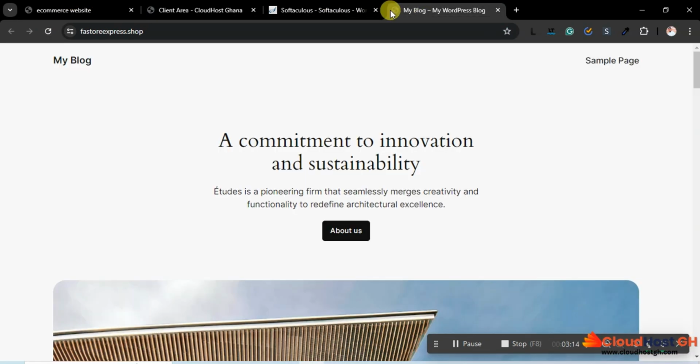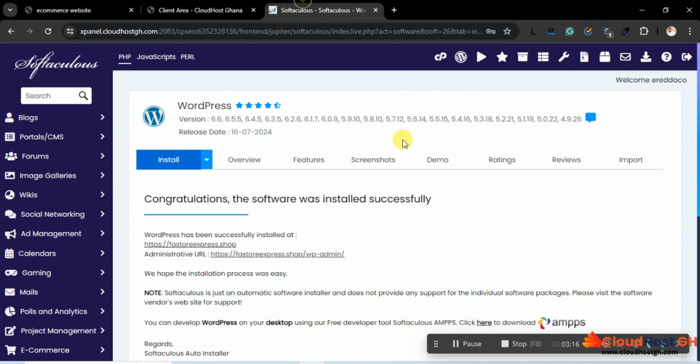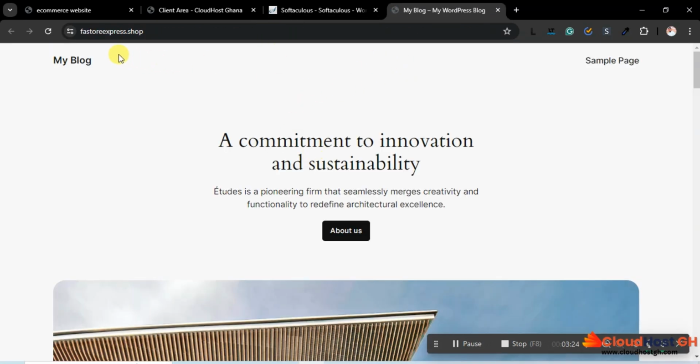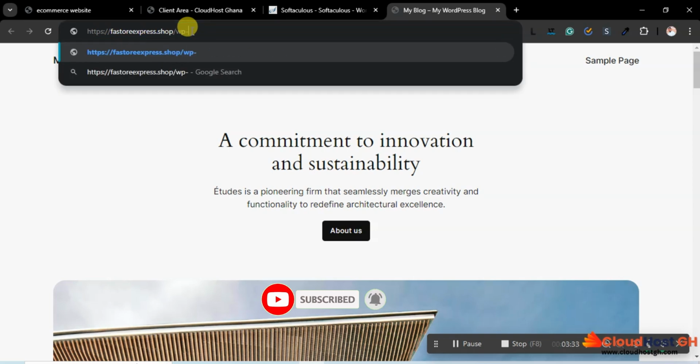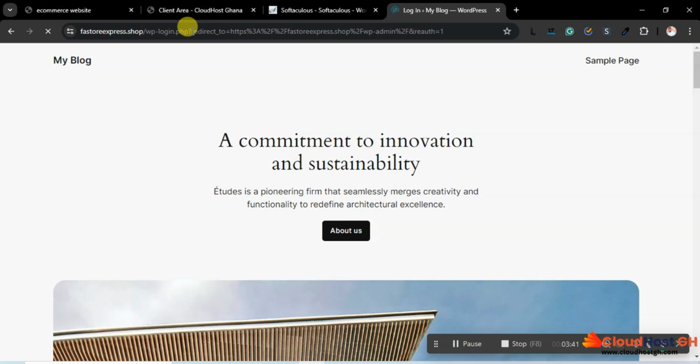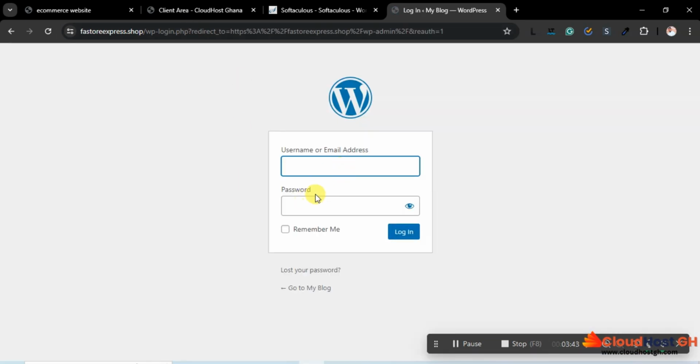First let me close that. Now let's come back here. If you want to log in, just click here and it will take you to your WordPress dashboard. Or let's say you don't want to go through that. After opening your domain or your website, just click here and enter /wp-admin. So your domain name /wp-admin, and click enter. It will take you to your login page where you can log in.